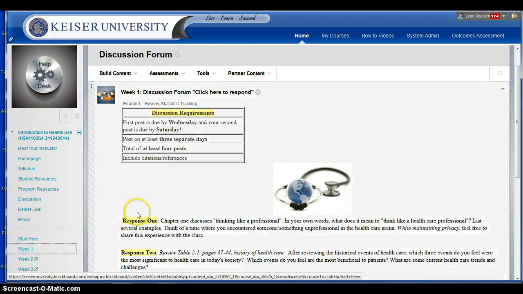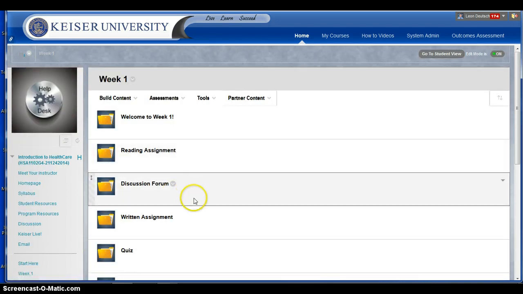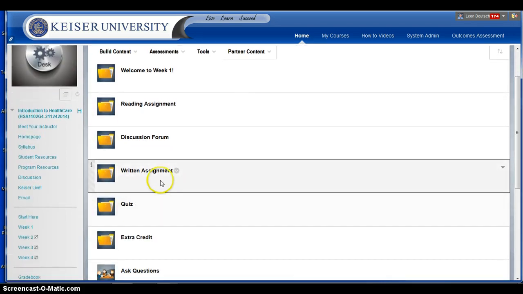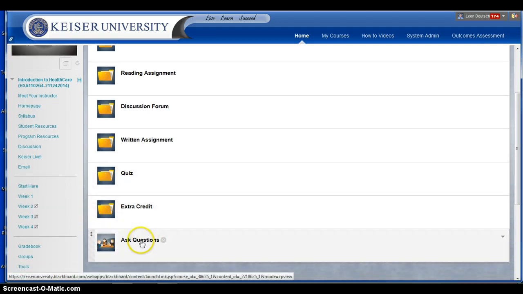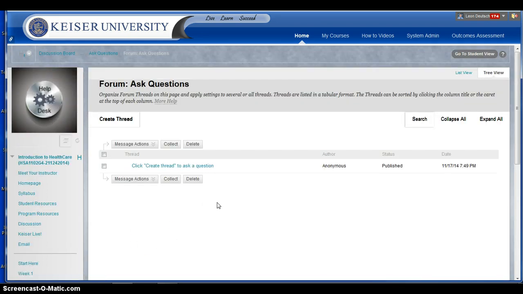So, definitely go through week 1 with a fine-tooth comb. Look at everything that you're going to be doing. You'll have a written assignment, a quiz. There's a section called Ask Questions. This is another discussion. This is the place where you want to post a question that is specific to the course material. So if you don't understand something that you read in the book, or you're not sure about a certain assignment, this is a good place to post that question. If you have questions related to a personal nature, those are the things that you should email me instead of posting here.